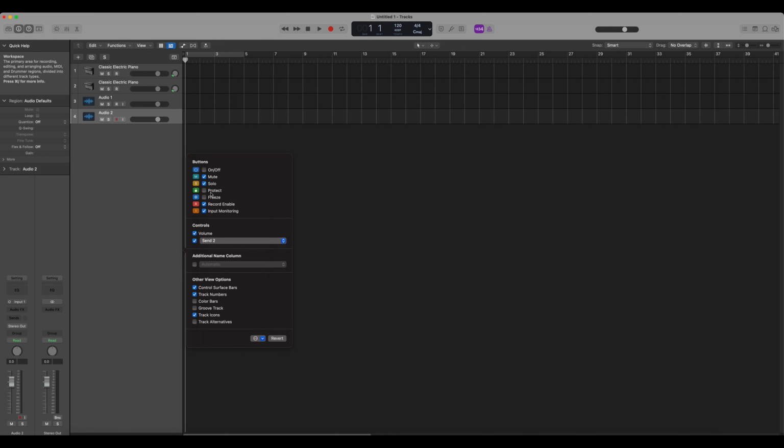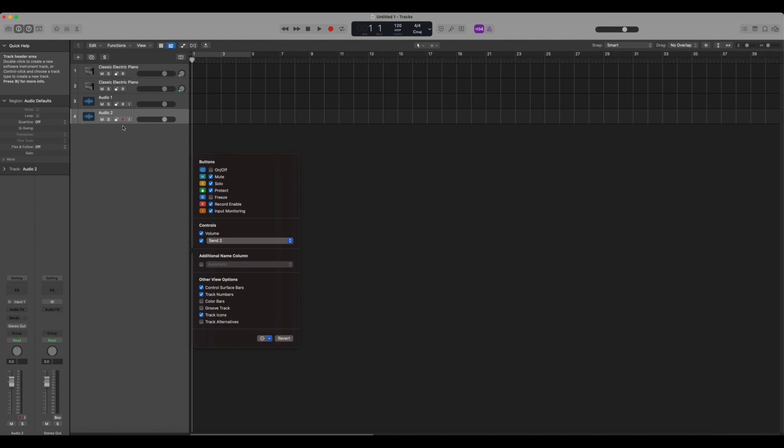And then we have protection, which can just add a lock. So you can lock the track. Once you lock a track, you're not going to be able to record, first of all. You will never edit regions. You cannot trim them. You cannot cut them. So they will be locked until you unlock the track again.